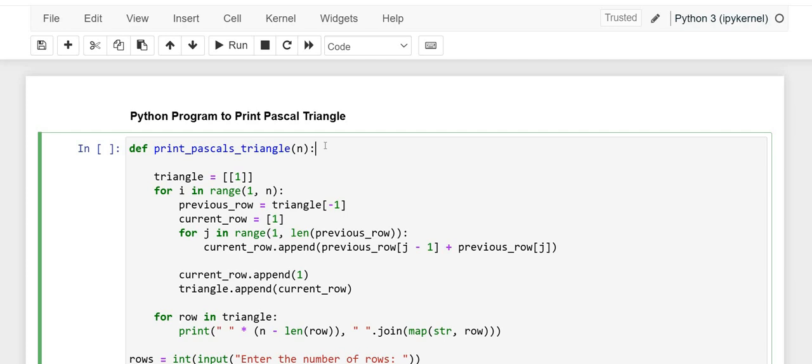In the first line, we have created a function print_pascal_triangle. This function takes an integer n as input, which represents the number of rows in the Pascal's triangle. Now, in the next line, a list triangle is created to hold all the rows of the Pascal's triangle. Here it is initialized with the first row, 1, which is the starting point of the triangle.